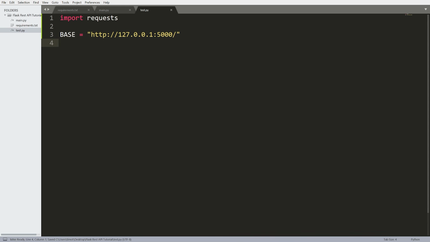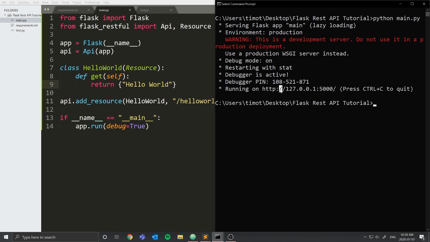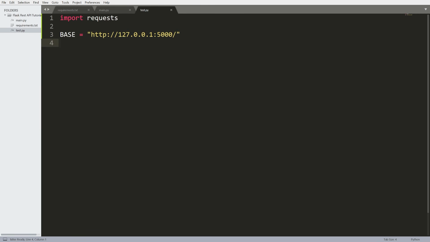So that essentially is the location of the API. That's the server that it's running on. And recall that we got that because we were looking here and it said running on. This is what you want to put where I'm putting base here. That's essentially what we want.